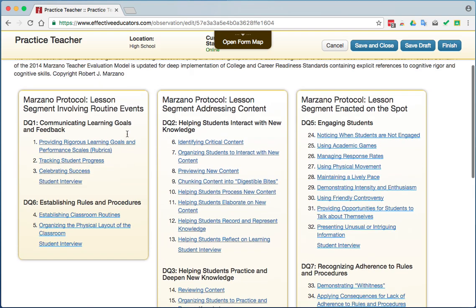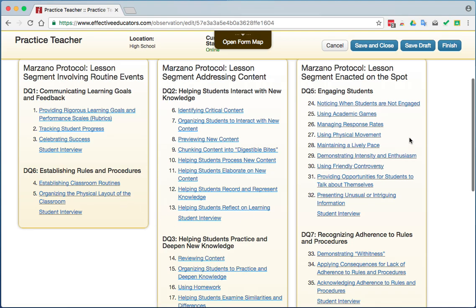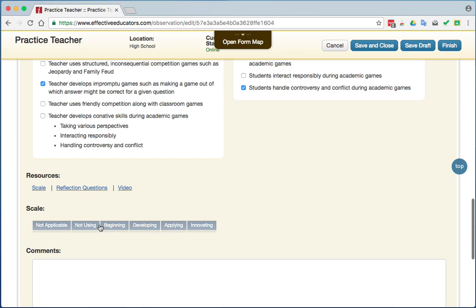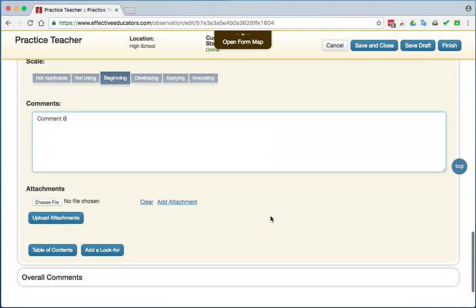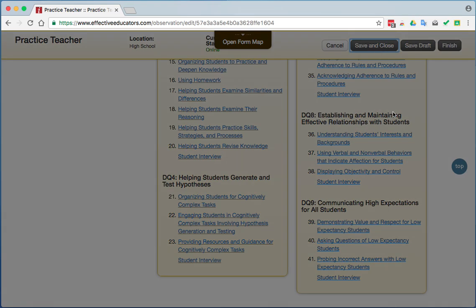I'm going to say, I really want to work this year on engaging students. So I'm going to choose 2 or 3 elements underneath here, and then you can choose 1 or 2 elements under the remaining domains. So I'm going to check on using academic games, because I want to learn more about that. And I'm going to finally make my comment. Assess myself here. Save and close.